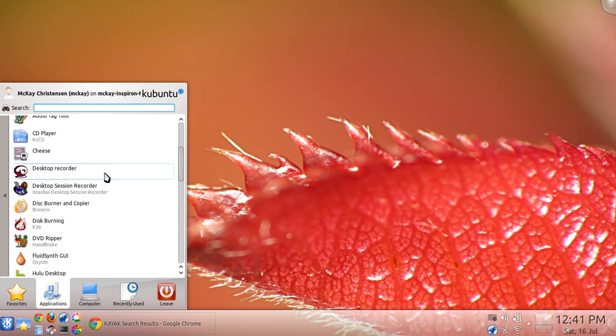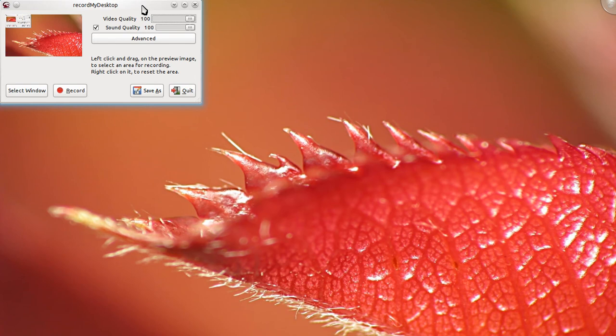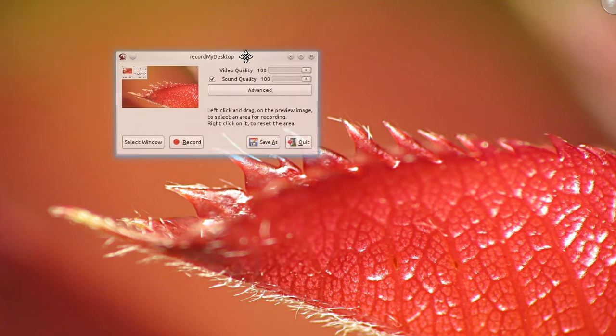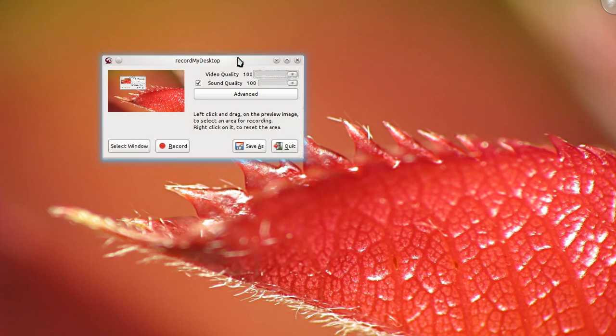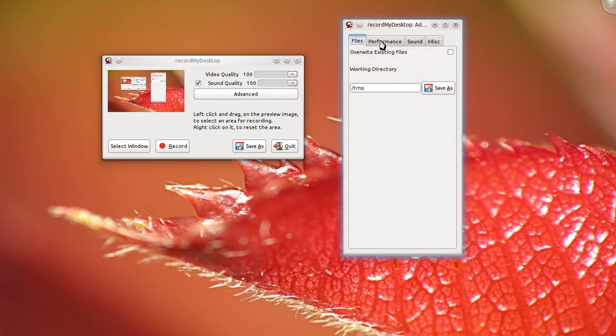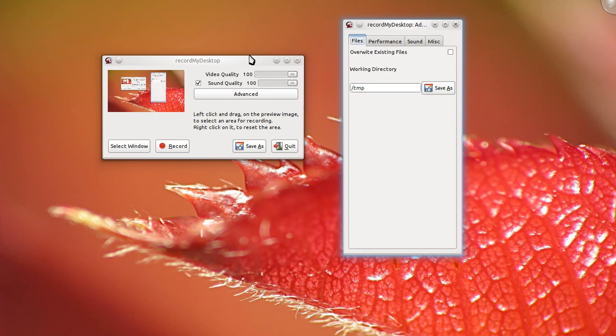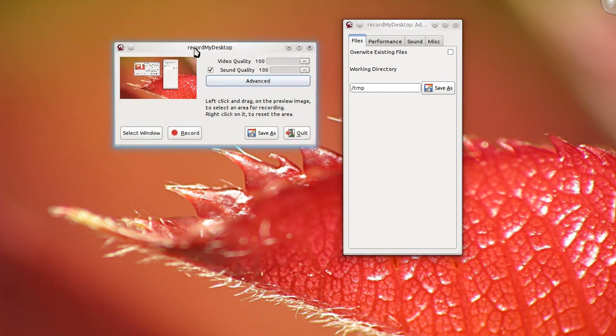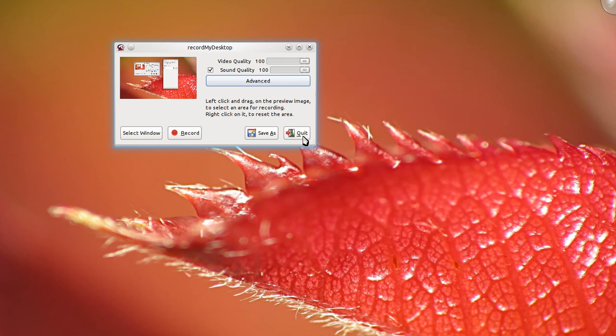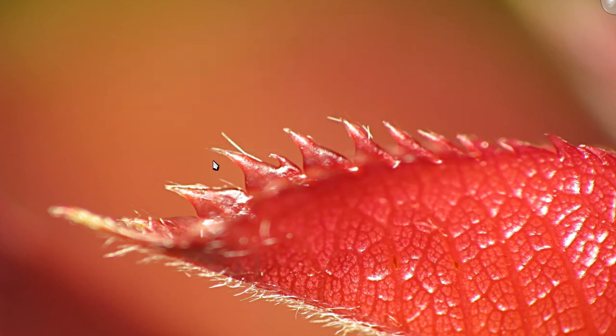So the second one, we'll go to Desktop Recorder. This one is Record My Desktop. And both of these programs are really easy to install through Synaptic. This one gives you a little bit more options. But still, you can't really choose which format you want to save the video as, and this defaults to Ogg Vorbis as well. So while this has a few pretty good options, if you want to upload to YouTube, it might prove to be difficult for you.